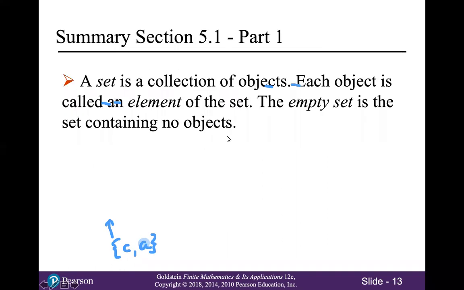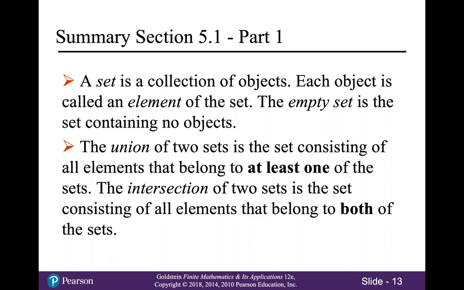All right. So that's going to do it for this section. To summarize, a set is a collection of objects. Each object is called an element of the set. The empty set is the set containing no objects. The union of two sets is the set consisting of all elements that belong to at least one of the sets, one or the other or both. The intersection of two sets is the set consisting of all elements that belong to both of the sets.